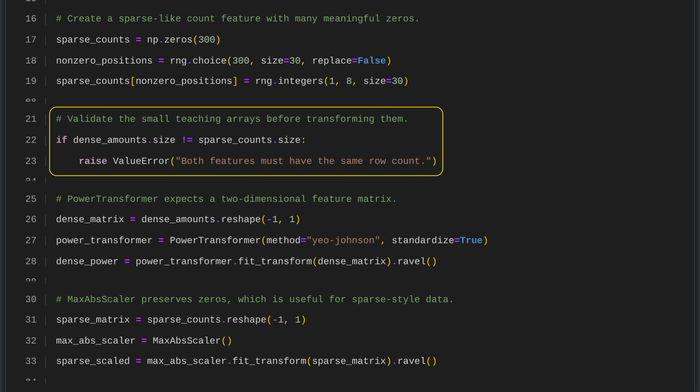The process first checks that the dense amounts array and the sparse counts array have the same number of rows. If they do not match, it raises a value error to stop processing. This validation ensures the data is aligned before any later transformations occur.